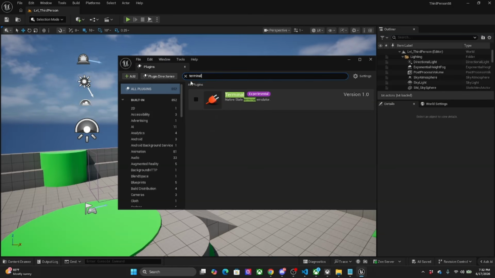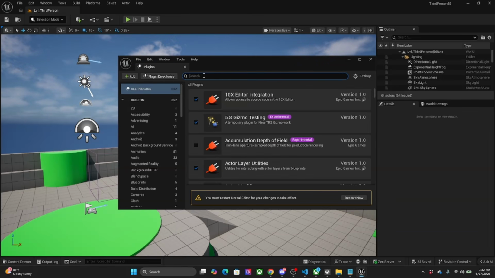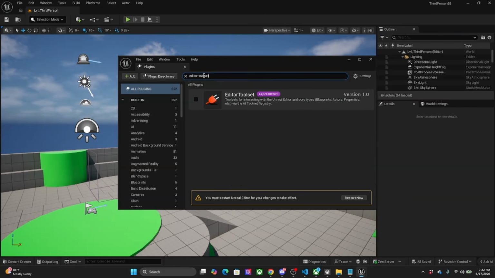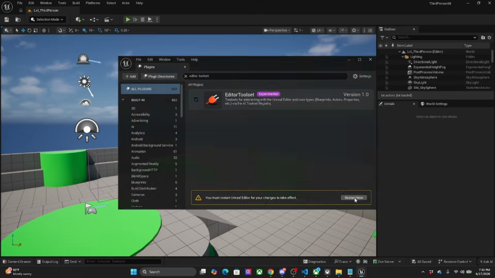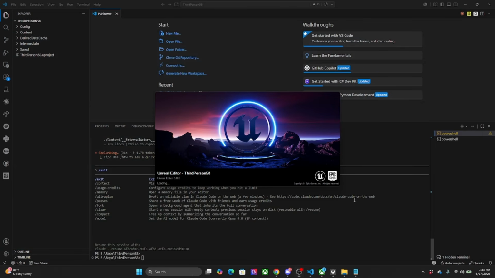Terminal, we're going to want this one so that we can run Claude in here. That's good. And then this next one is a big one. Editor tool set. So this is the AI Tool Set Registry that's used, so it's allowed to edit blueprints, actors, properties. So if you don't enable this one, the MCP server will be there, but it won't be able to do anything. So now we've got the three of those ready. We're good to go. I'm going to restart, and restart twice.